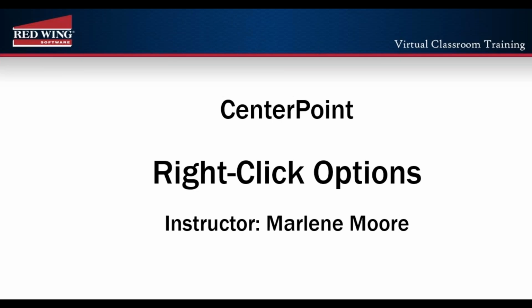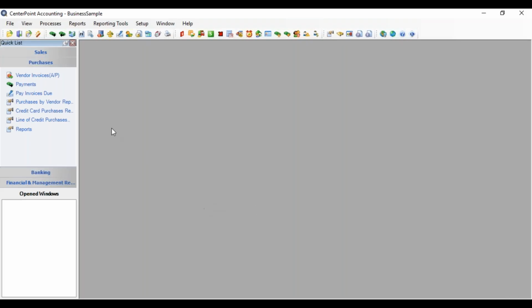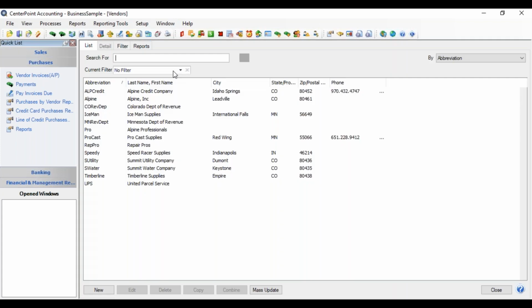Throughout the CenterPoint program, there are right-click options available that'll bring up functions for that particular field that you're in. Let's look at some of those. If we bring up a setup list, let's go to Setup and Vendors.